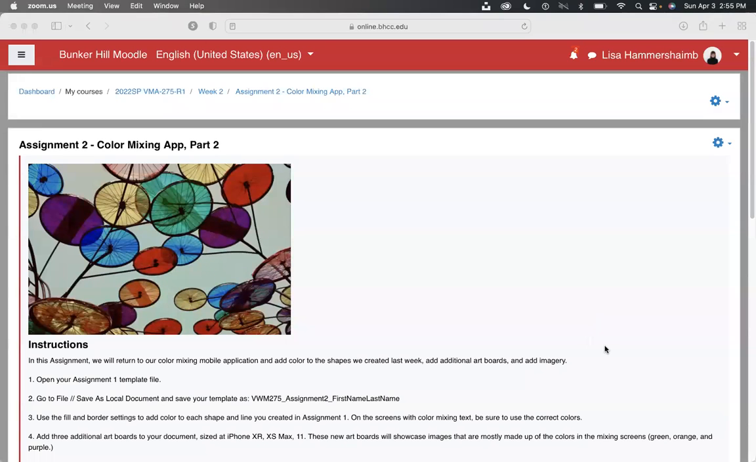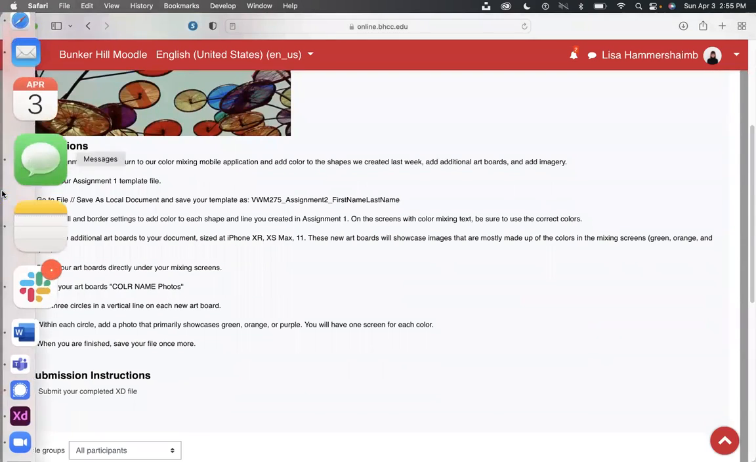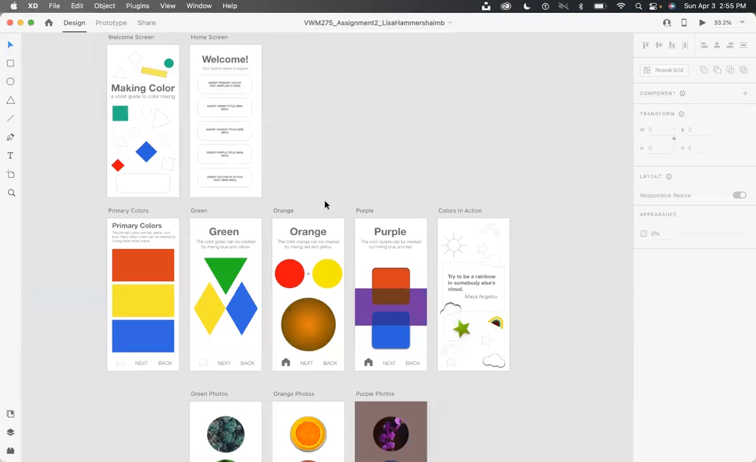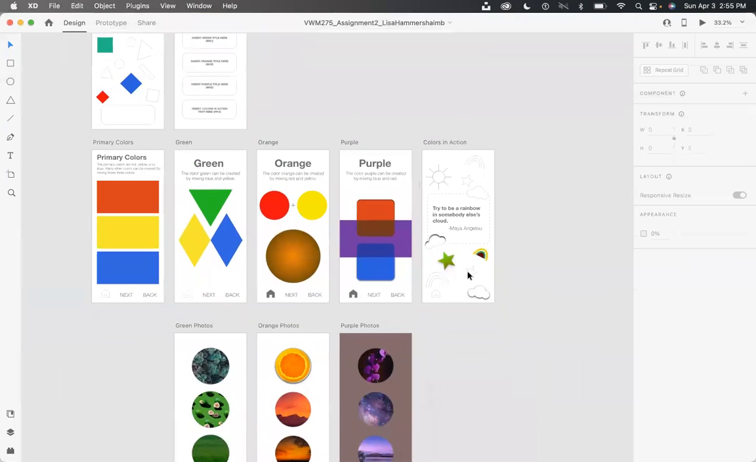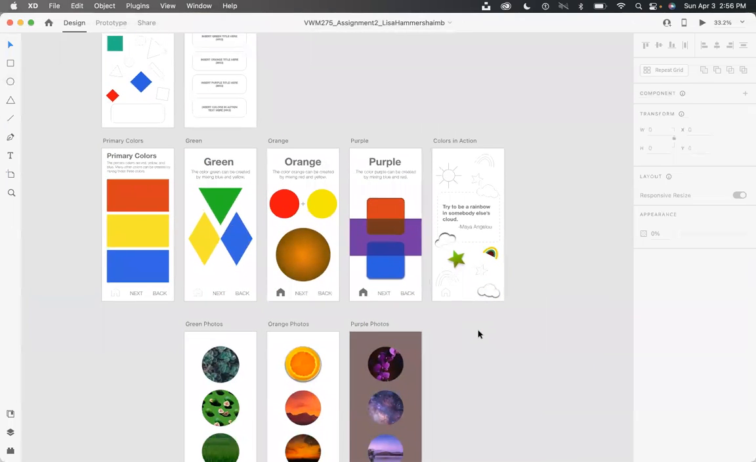All right, well, hey everyone, it is Lisa, and here is a demo for how you should be doing assignment 2, our color mixing app part 2. So here's a little spoiler alert. When you are finished with it, it should look something like this, only even more so. You'll see I have some unfilled shapes, but just kind of a heads up where we are headed and how we are going to get there.